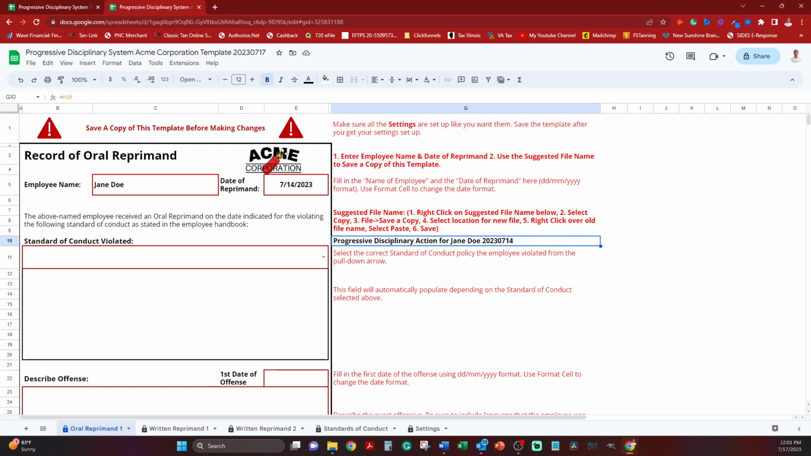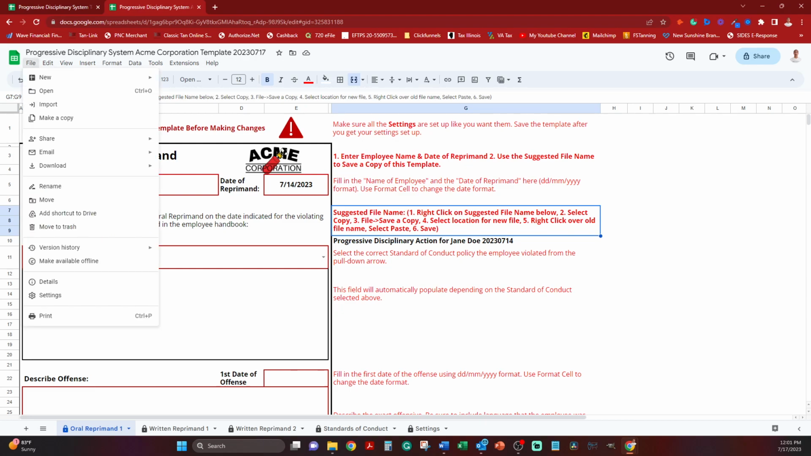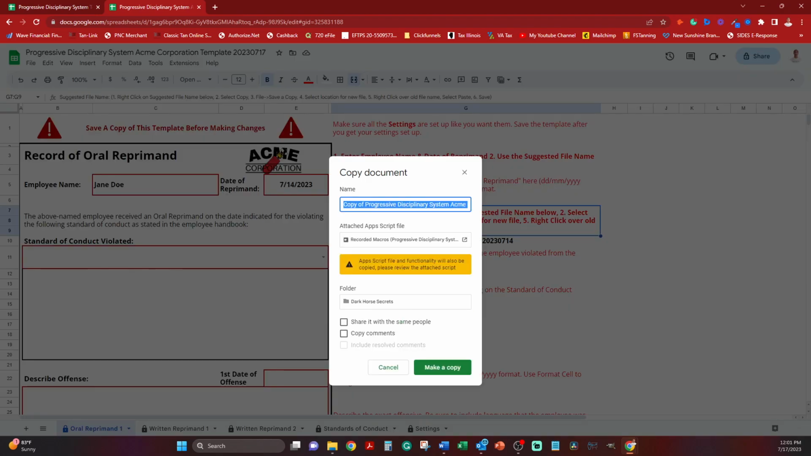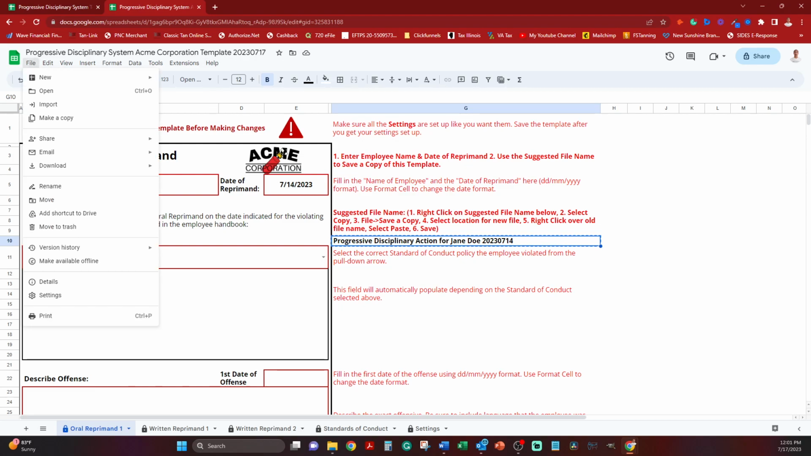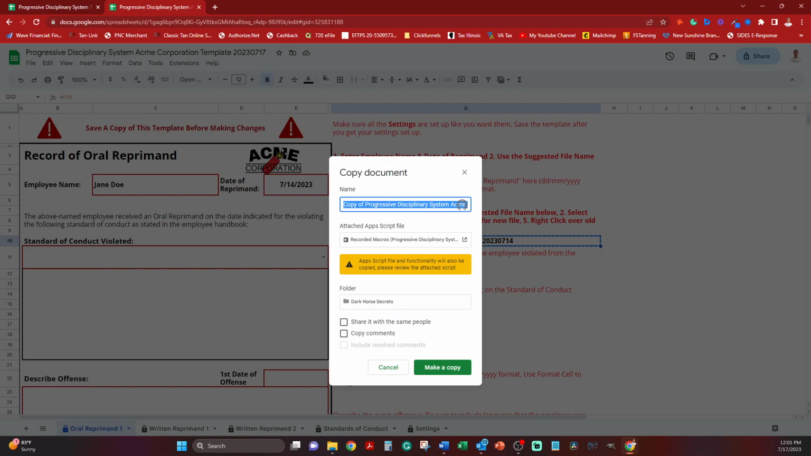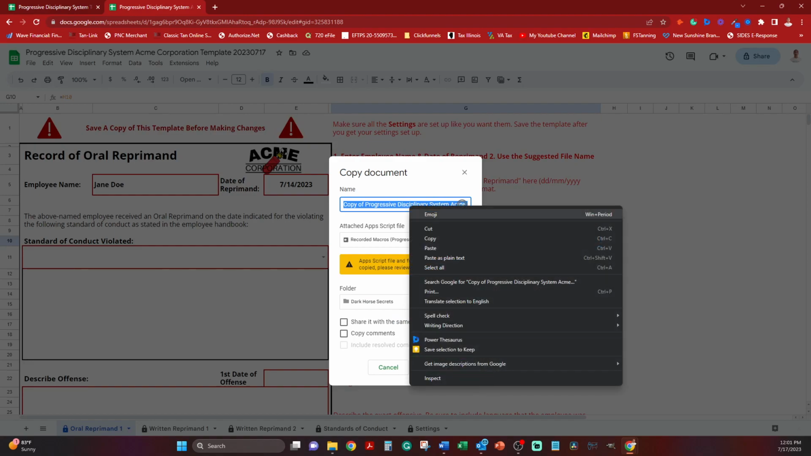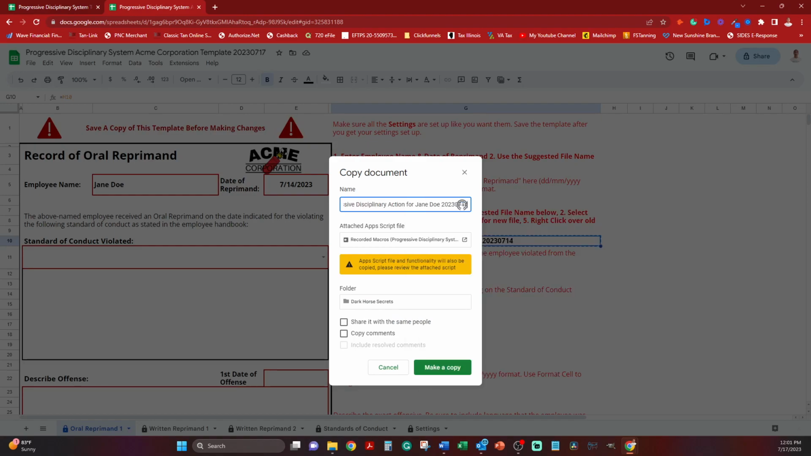We're just going to go up here to File, make a copy. And actually I need to copy this first. Copy this first, so now that I have the file name in memory, now I'm going to go over here and make a copy. I'm going to paste that into here and make a copy.